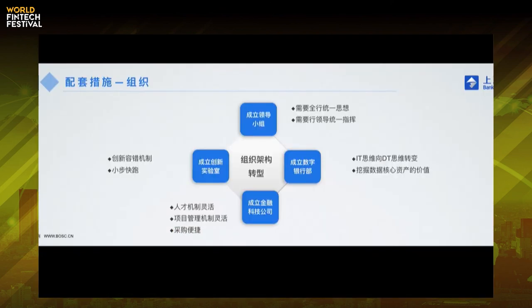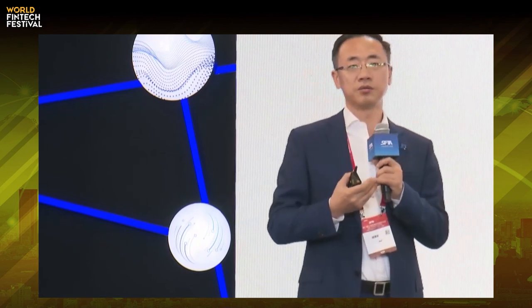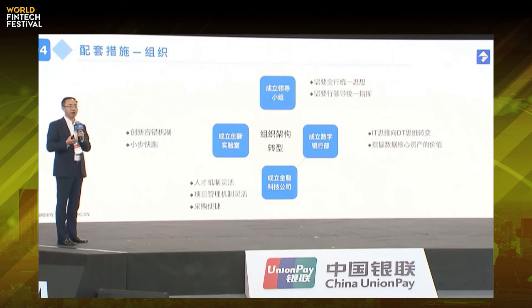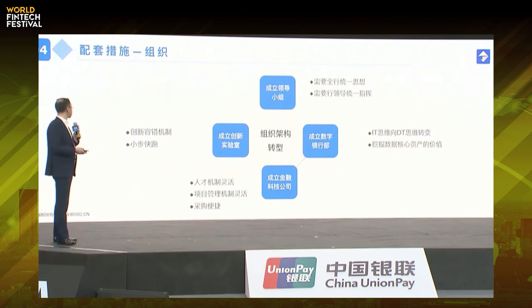Related measures, from organizational structure to the establishment of different departments, I have summarized here. Without the support from the top leaders, digital transformation would be very difficult to carry out. So it is an important task for the whole bank group, and that is a priority of our leadership team. What kind of approach we need, what KPIs we need, all of these are subjects for us to research.